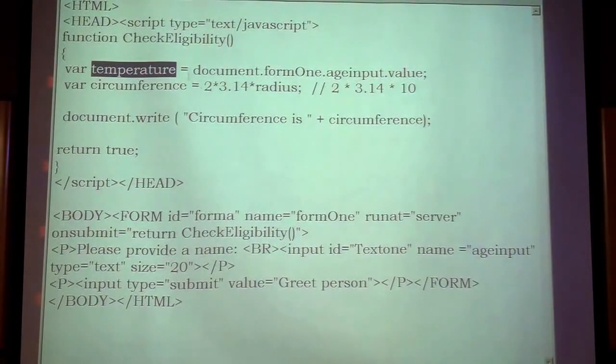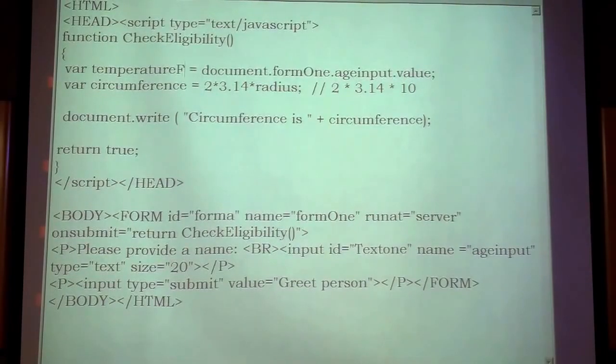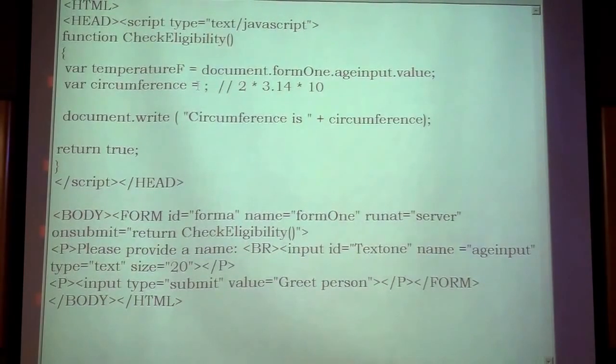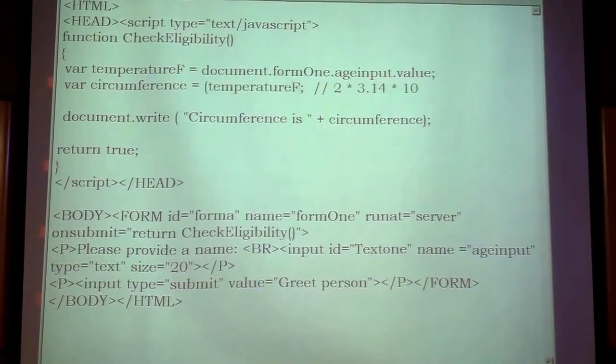So this temperature, I call it temperature F, temperature in Fahrenheit. And that's the temperature the user inserted into the text field. What do I have to do with this temperature? What's the formula? I have to subtract 32, minus 32, and then multiply by 5 and divide by 9. Okay, so that's the formula, and that's the value in Celsius.